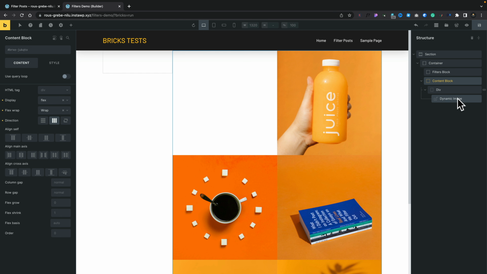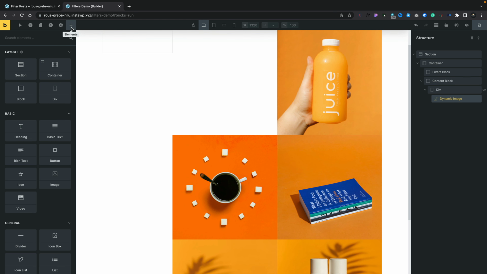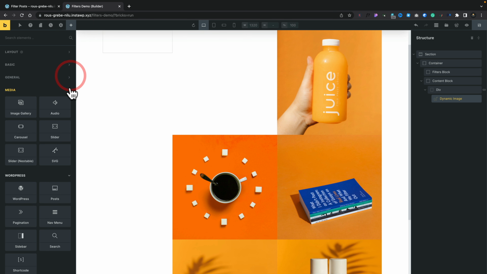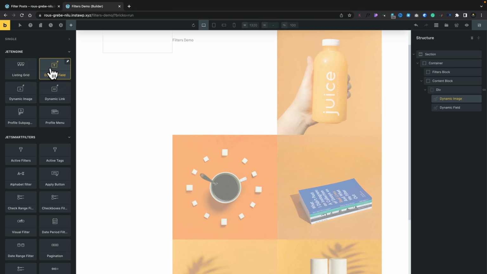Let's go back now to where we've got our divs and so on. Let's click back on our dynamic image, come back over to the plus. Let's go add a few more of those elements in from JetEngine. So let's close all these down so we can see what we're working with. Okay, so next thing we're going to do is add in some dynamic field information. So we're going to click to add that in.